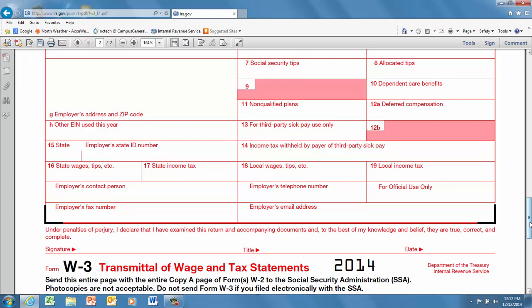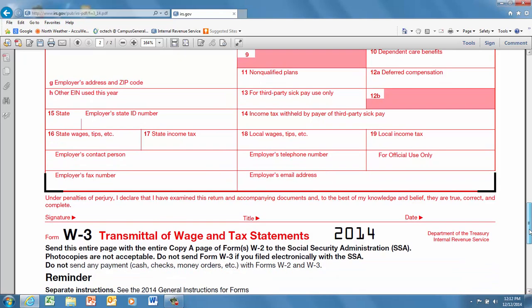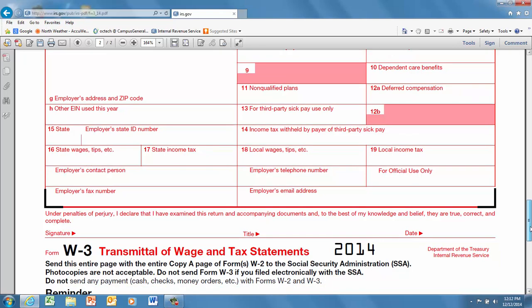Then you're going to take this red copy and put it on top of all the W-2s and send it as one packet. You're actually not stapling anything, so you just have this laying on top of all the W-2s and put that in one envelope and send it to the Social Security Administration.